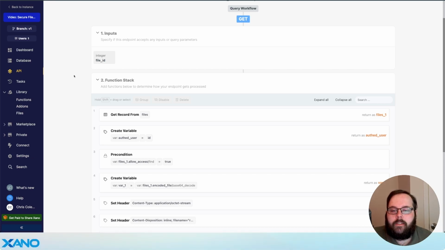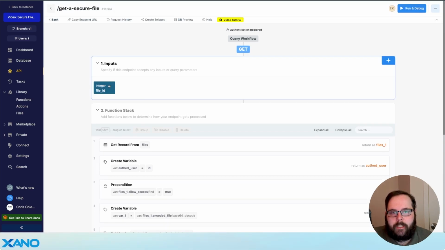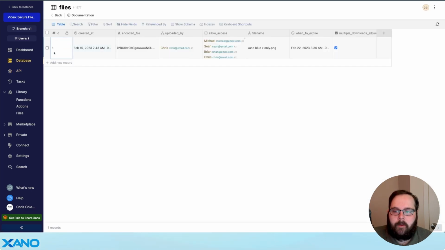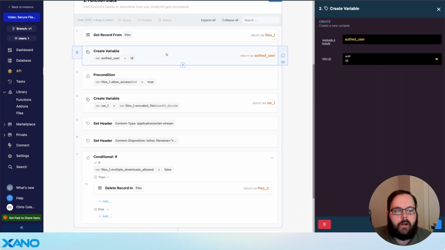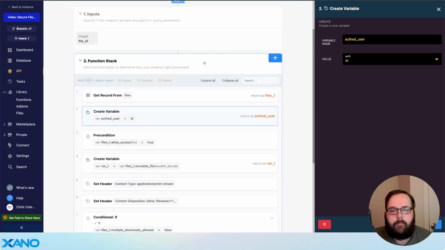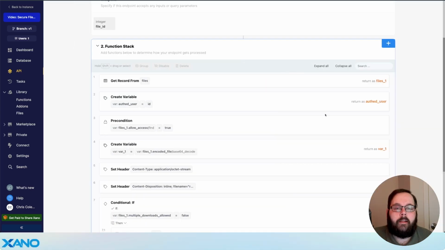The way that this works is we have one input, which is just the ID of the file. So that is right now for this file that we just uploaded, this would be an ID of one. In the function stack, we get the record from the files table, and then we need to store the ID of the authenticated user in a variable. This endpoint does require authentication, and this is so we can determine who uploaded the file and who has access to the file.